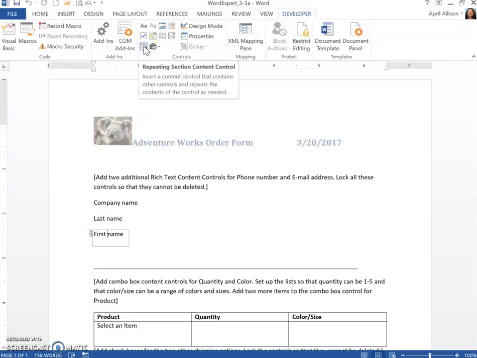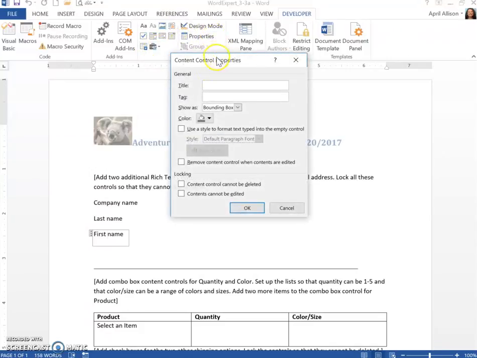Repeating section content control. This contains other controls that you need to repeat the contents of over and over again as needed. And then this one is legacy tools, which we're not even going to get into. And then the properties, this is where you're going to go to set the properties for each individual content control placeholder.